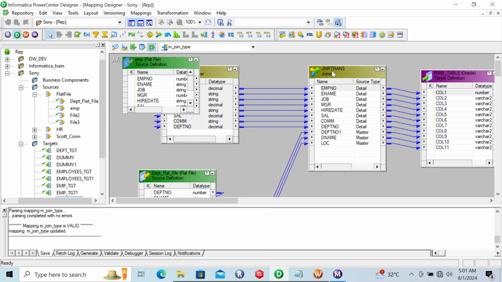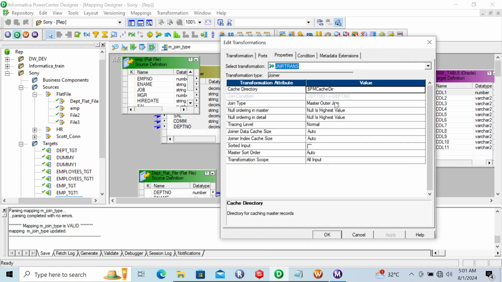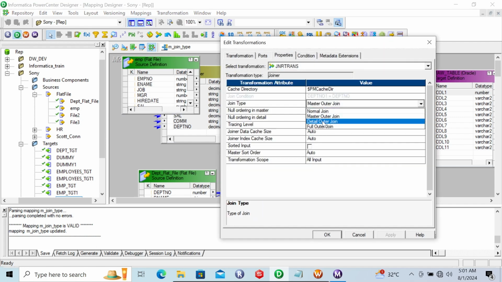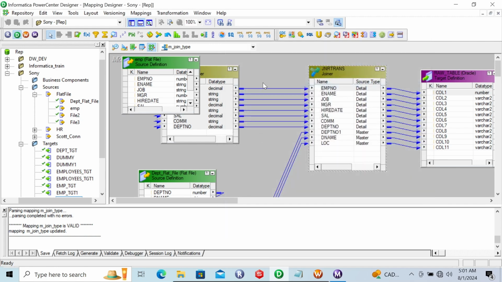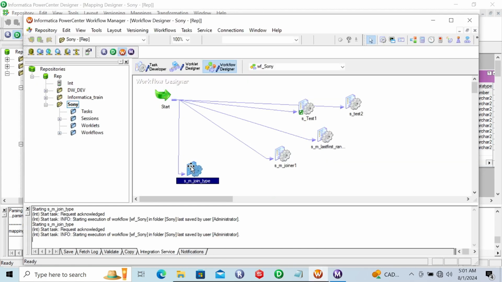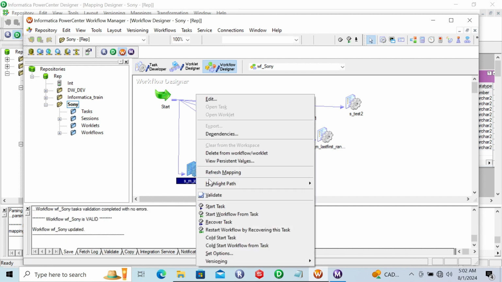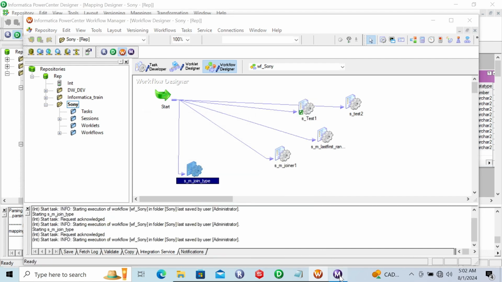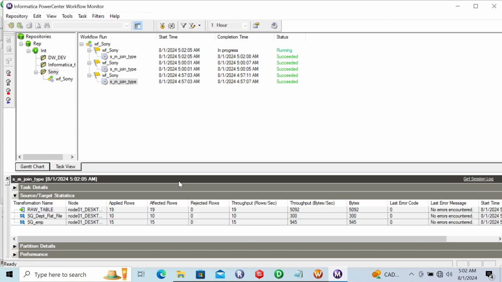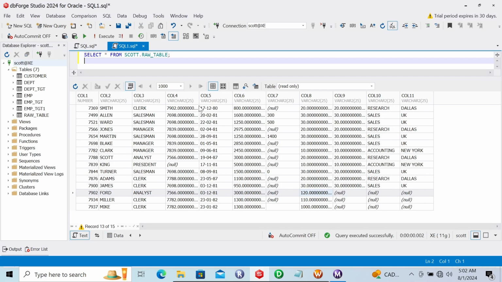So let's do the changes this time, selecting the detail. When you select detail, all the master table records are returned, and only matching records from the detail are returned there. So let's start the task. Now you can see EMP 15 and 10, and the row table 19, that's this length here. So let's run this.